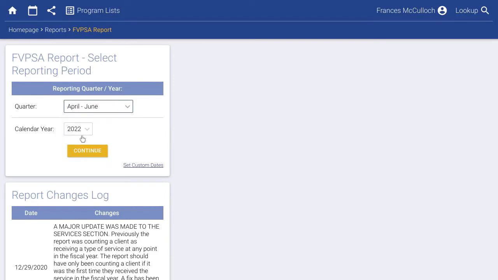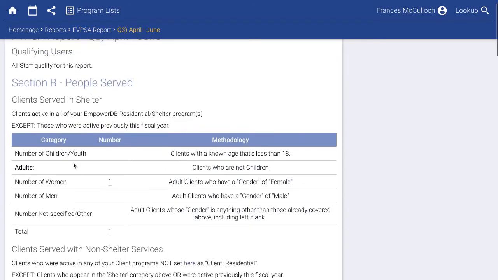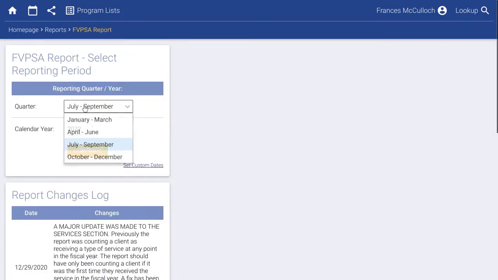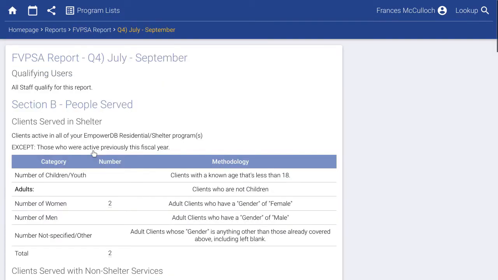This will even hold true if a client was served in a non-shelter programme in one quarter and then a shelter programme in the next quarter. They will not appear as one of the shelter clients in the next quarter because they were already reported previously in non-shelter. We have even confirmed with representatives from the Administration for Children and Families that this is how their report is meant to behave.